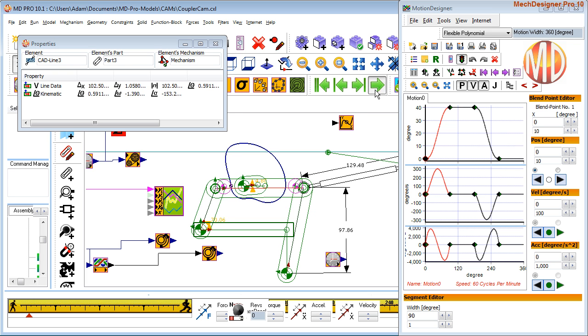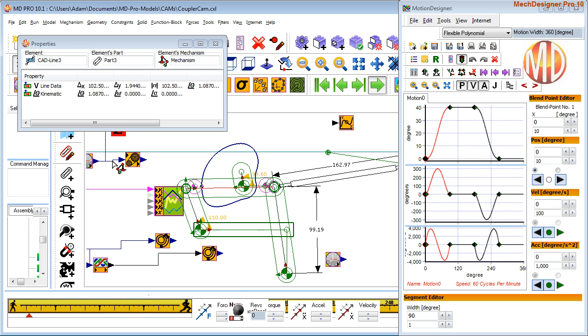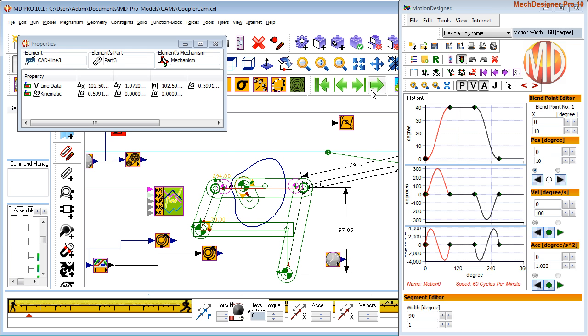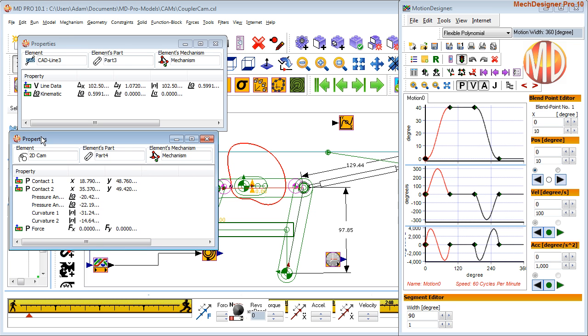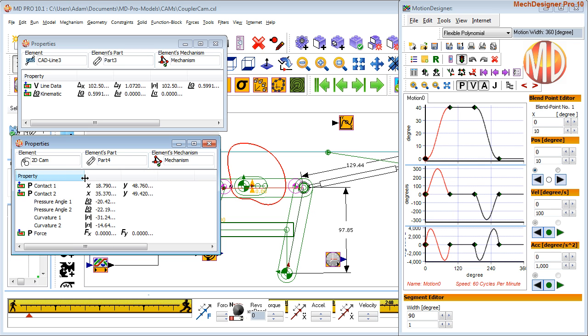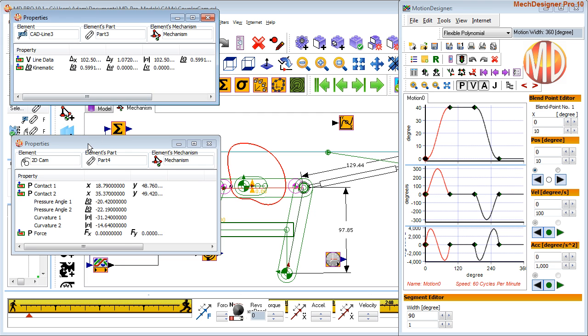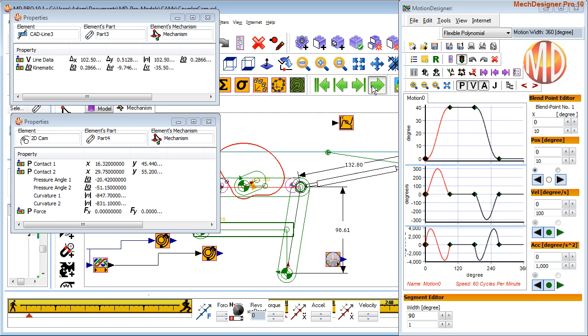Now when we cycle the machine, you can see these continually update so you can review them. You can also open as many as you like to review many simultaneously. For example, if I control select the cam, then its properties are also made available. So in that case, we have the contact point, the pressure angle, its curvature and force. And because I don't have forces engaged, these are set to 0 at the moment. So that's feature number 2, instantaneous properties that continuously update as you cycle the machine.